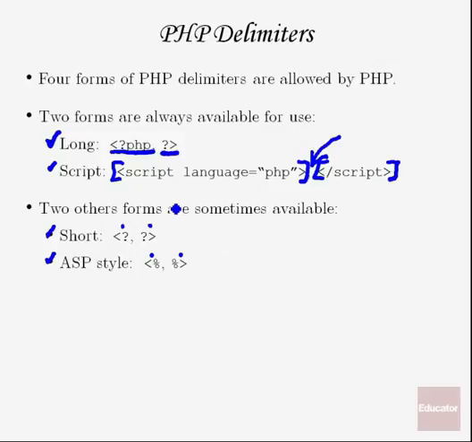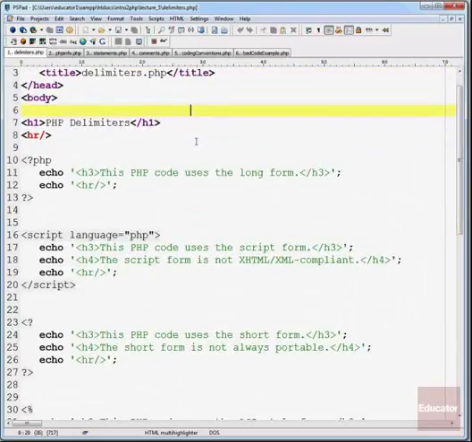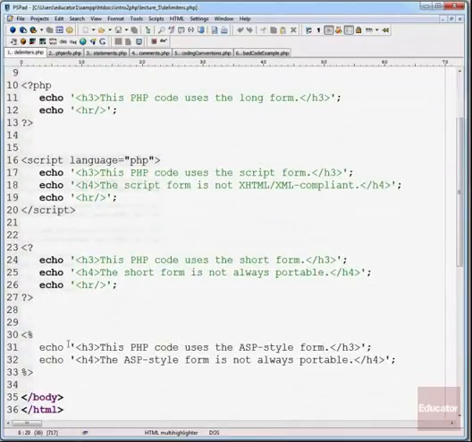So actually, if we look at some code, a file called delimiters.php, we can see each of these four types of tags in action. Hopefully they all fit on the screen here. We can see the long form that we've used before. We can see the script form. We can see the short form and the ASP form.